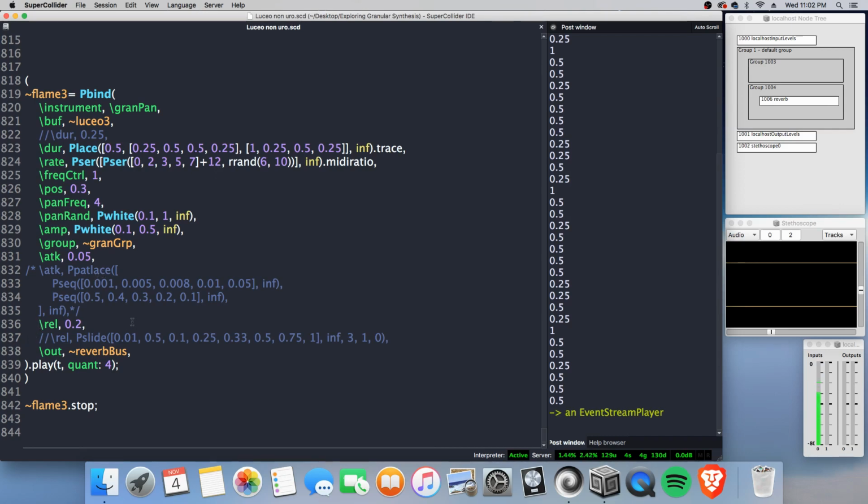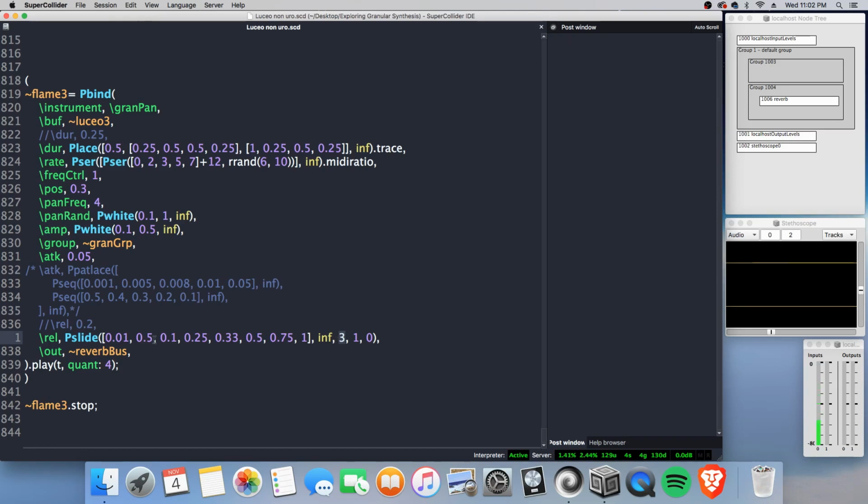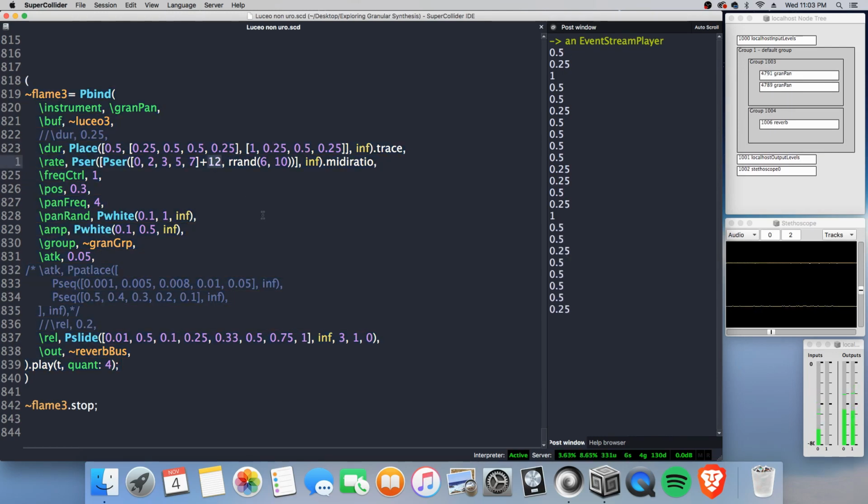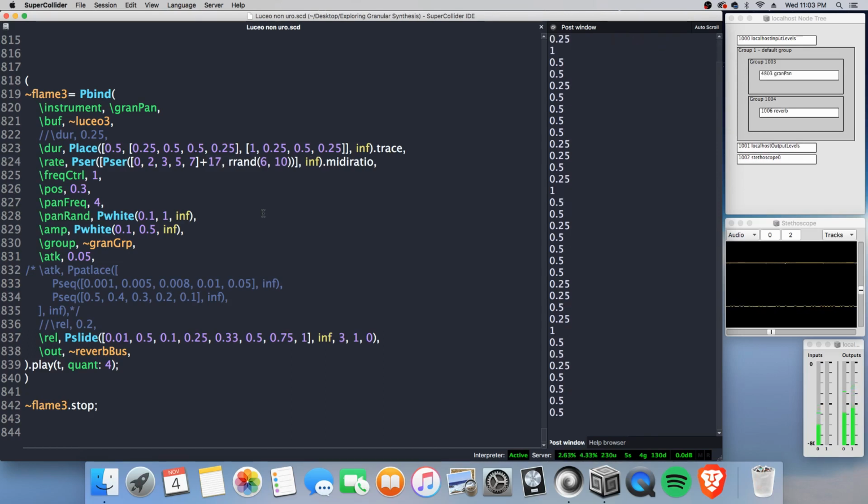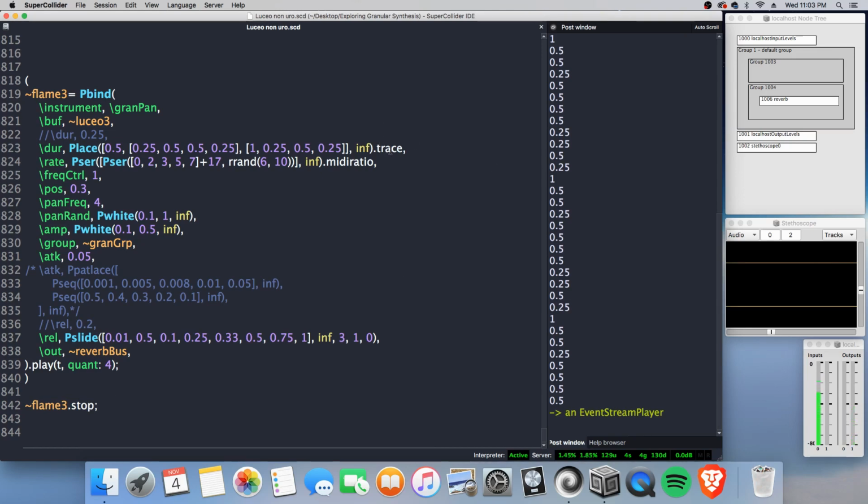All right, let's include a P slide to our release, where we have 4 infinity, 3 steps, followed by 1, as we had seen in the previous example here, and then starting with our zeroth value. So let's go ahead and take it away. I think I'm going to transpose it up a fourth for the next time. And I realized I kept the trace for the dir key, so let's go ahead and place that for the release key.